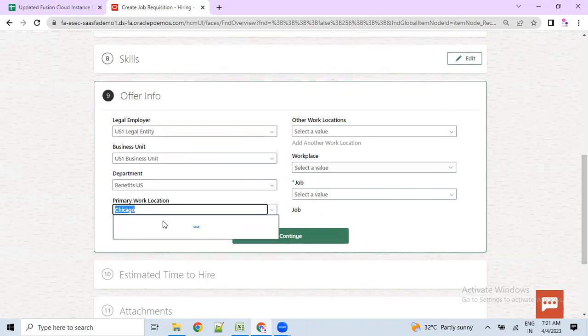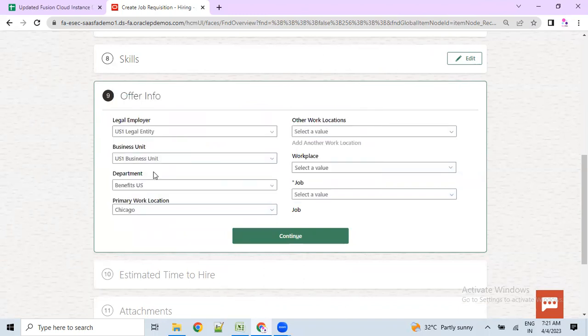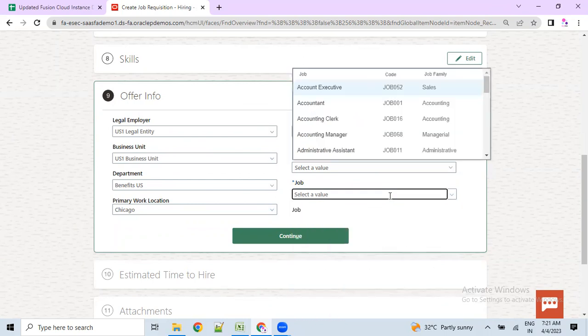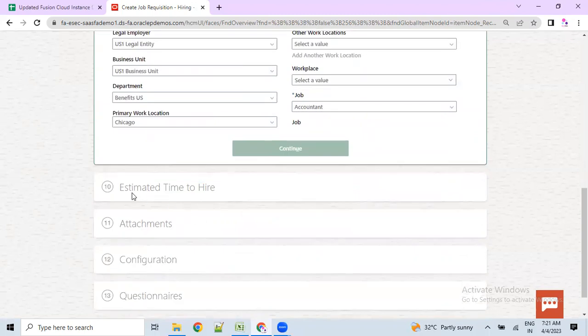Okay, and also primary location. See, all these lists, from where we are capturing? Even if you observe that there is a job, there is a list. All these details we are capturing from the core HR. Click on continue. Now let's see estimated time to hire.